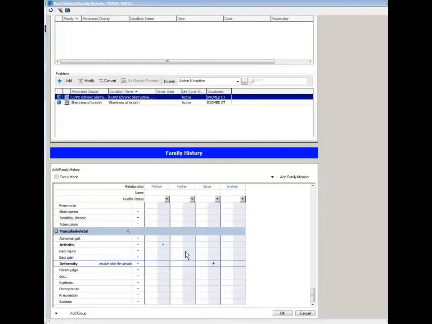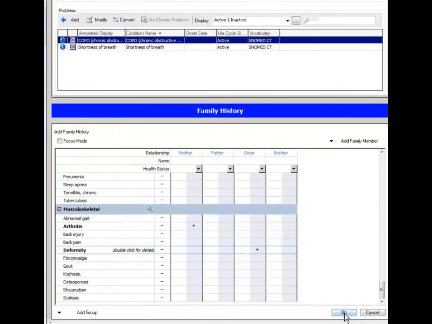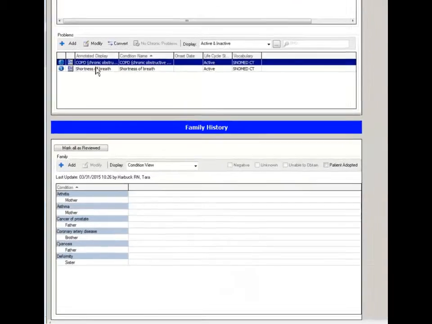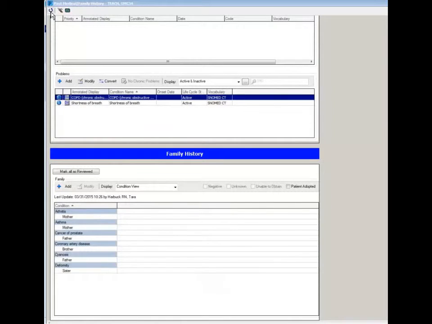Once you've obtained your entire history, you're going to click on OK. So notice now I can clearly see the history for my patient. So now I'm going to close this window out.